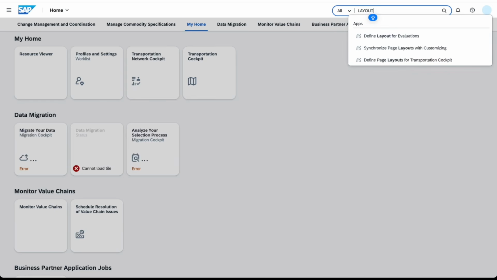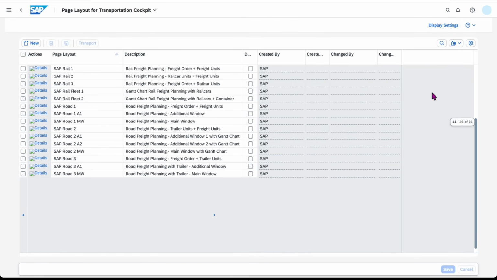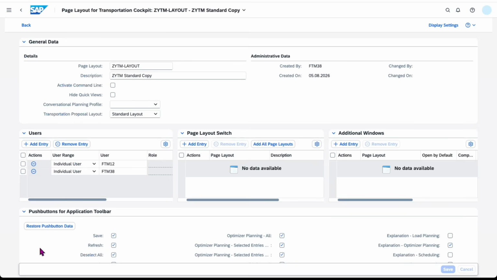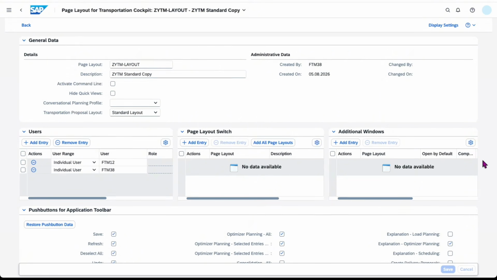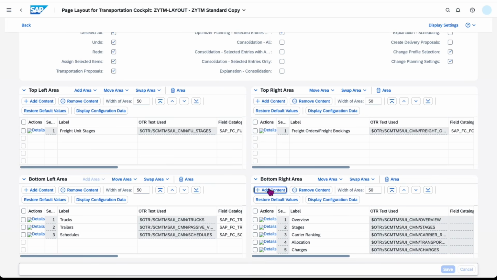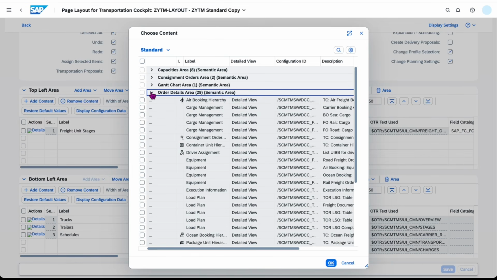Now we need to prepare the transportation cockpit layout so that the load planning features, including the 3D resource viewer, are available during the transportation planning. To do this, open the layout definition and edit the layout that you are currently using in the transportation cockpit. First, let's configure the freight order details area. Add a new content. Expand the order details area and select the load plan. Choose the load plan view that displays both the 3D resource viewer and the freight order items.